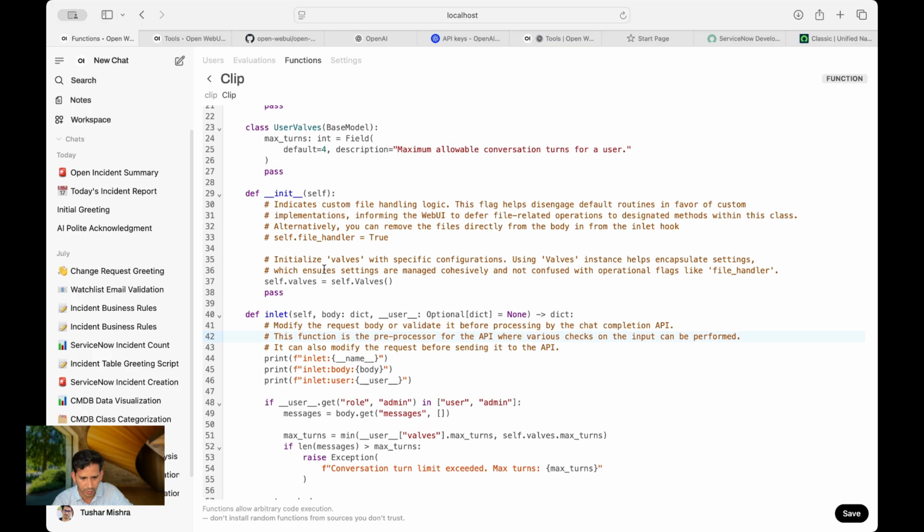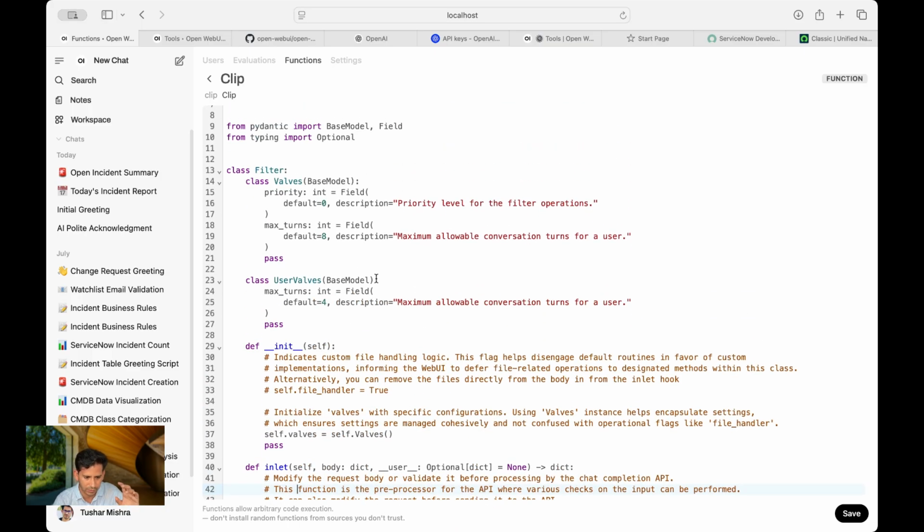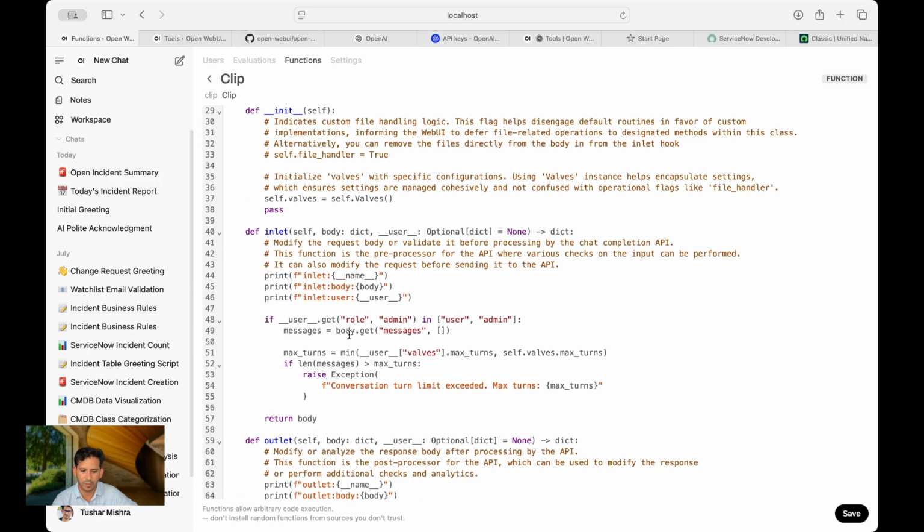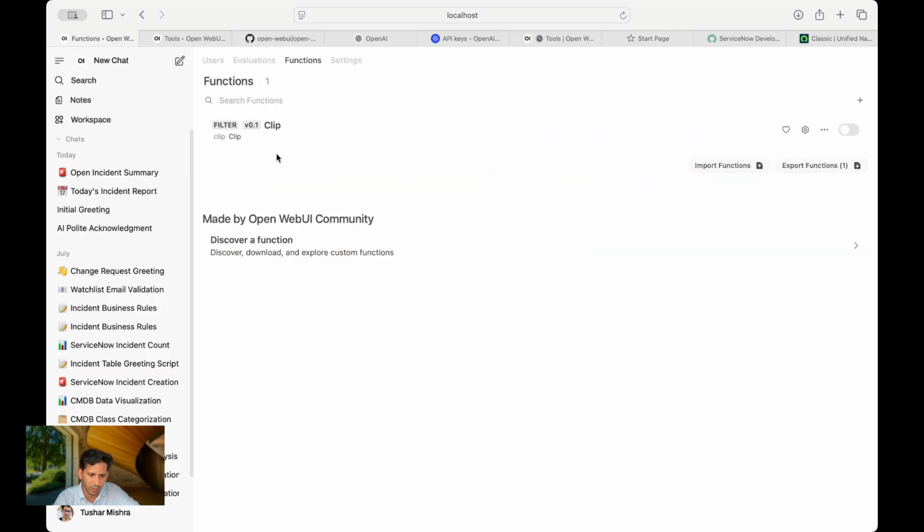Instead of sending all the conversations, you can define how many user conversations will be sent, and by default I think it is four. So it will only send the last four conversations, that's it. So before it sends, that is what the filter does.